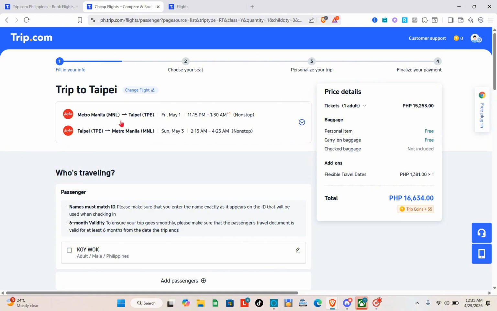Okay, so again, I'm going to tell you once again the important tips if you are using trip.com for your booking. You have to always review the ticket rules before booking. You have to take screenshots of your booking and payment for backup. And if you run into issues, you have to contact trip.com customer support right away.